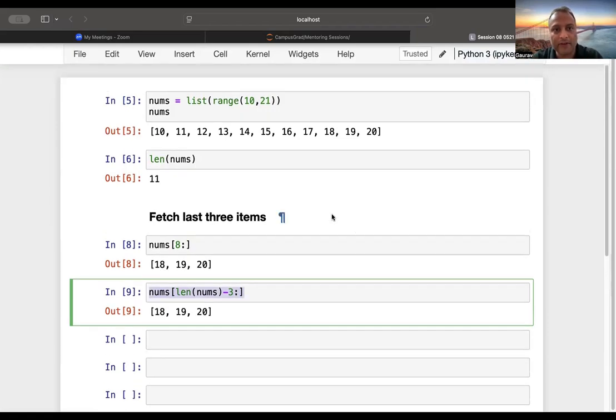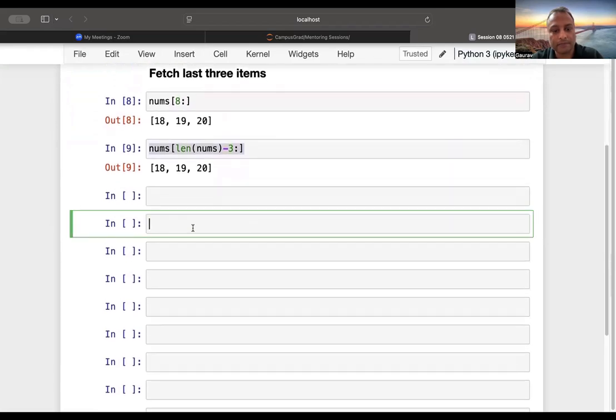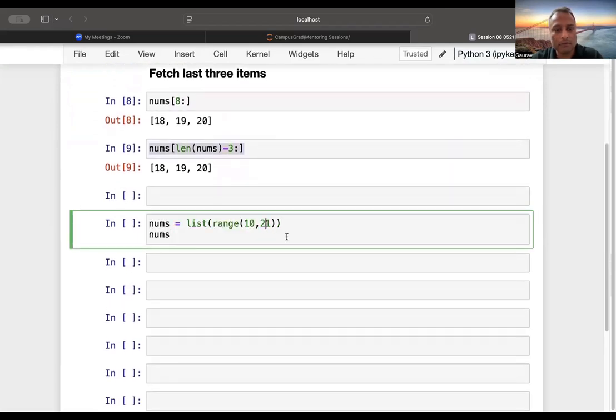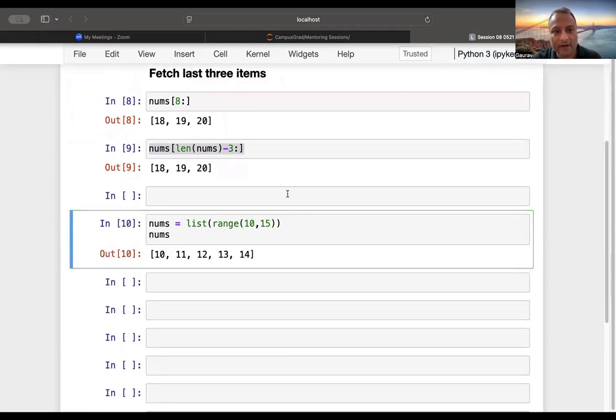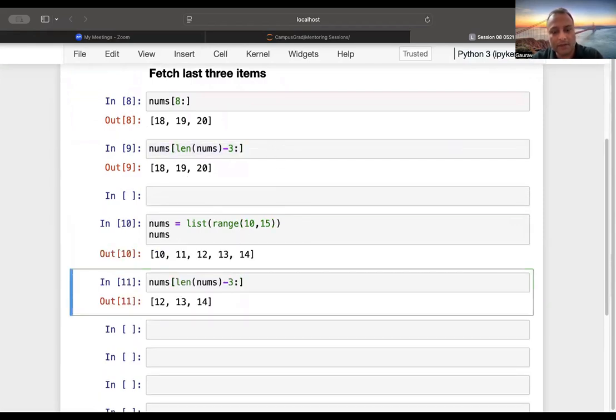And I can show you if I change the list length. Let's say I change it to maybe 15. Now it has 5 items. And if I just copy this and put it here, I'm still able to get the last 3 items. So that's the benefit of having an expression like this.